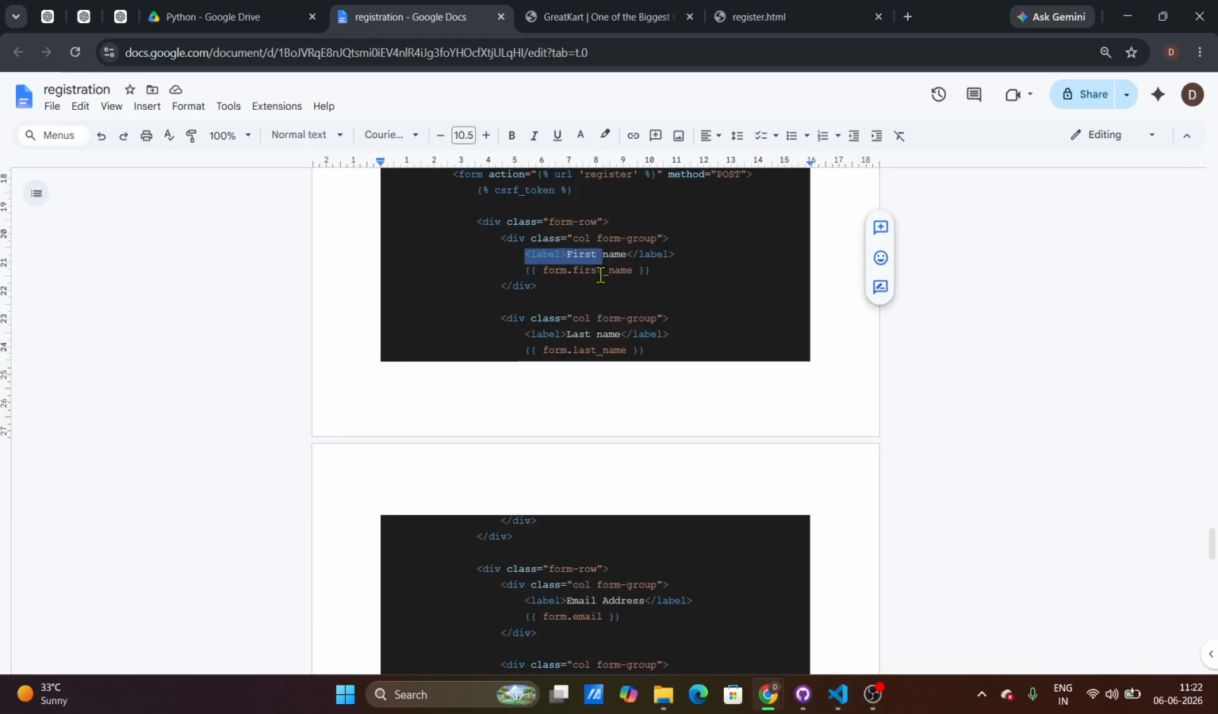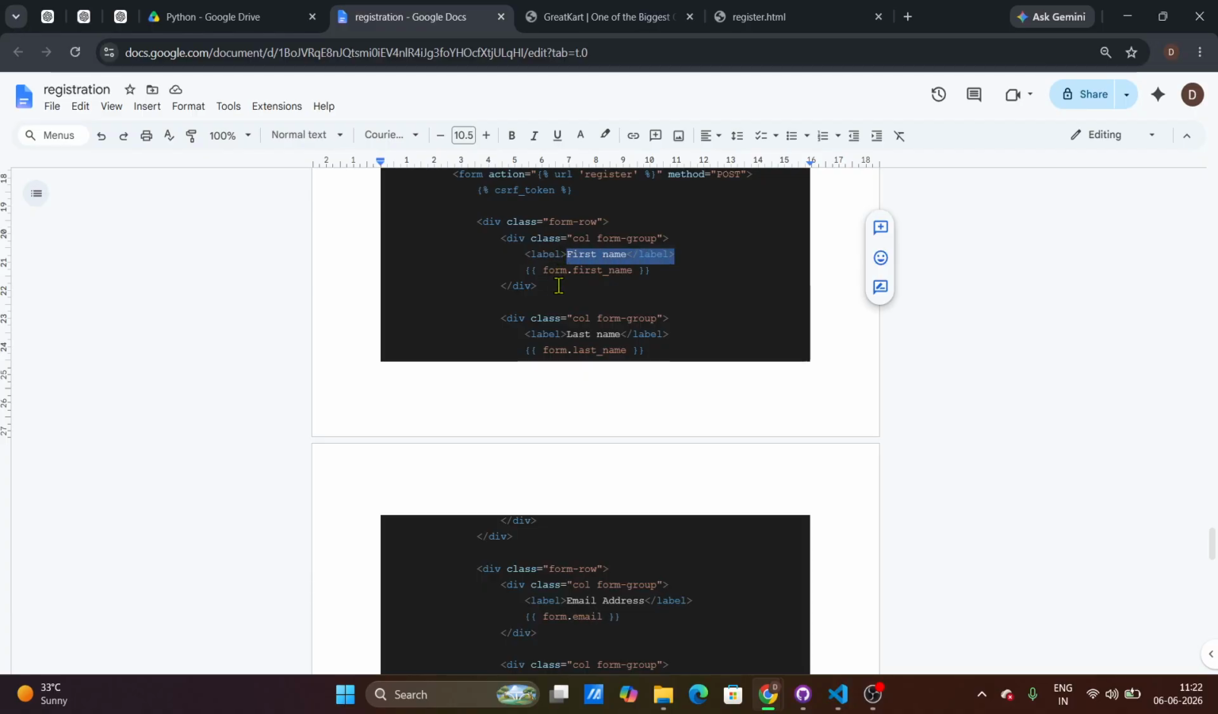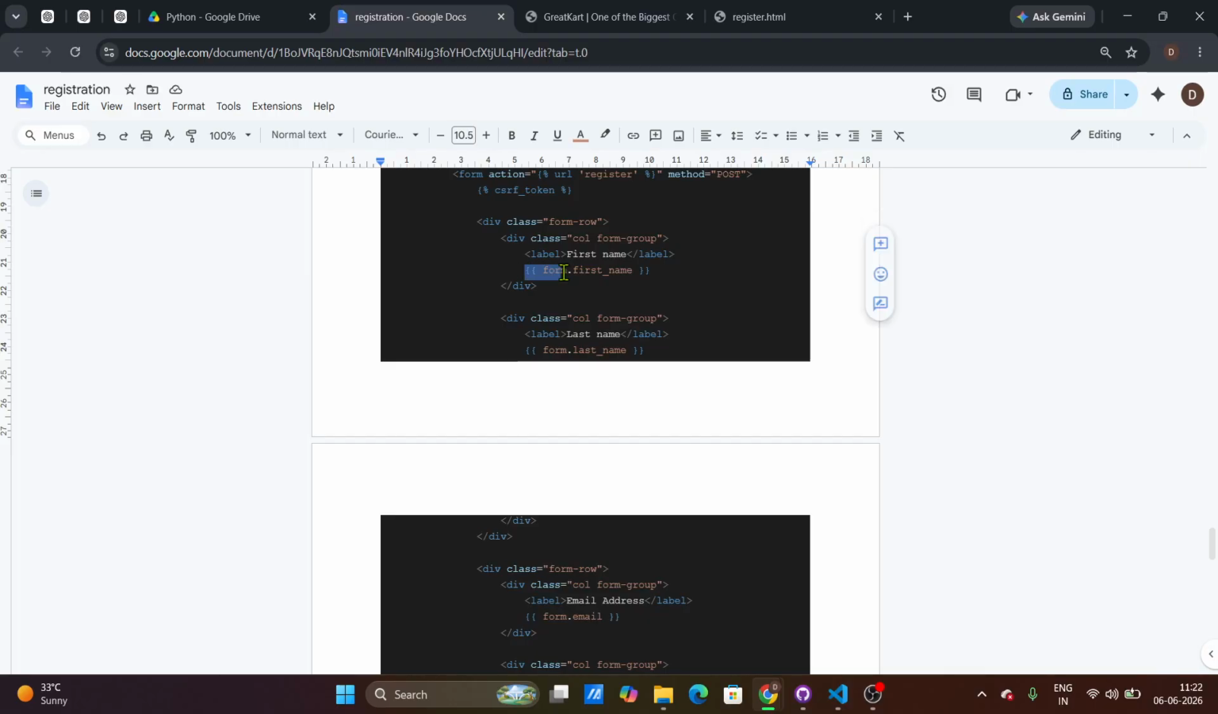And for this first name, here we have first name, here also we have first name, and instead of this input type text and all, just use this form dot first name. Just use this form dot first name.